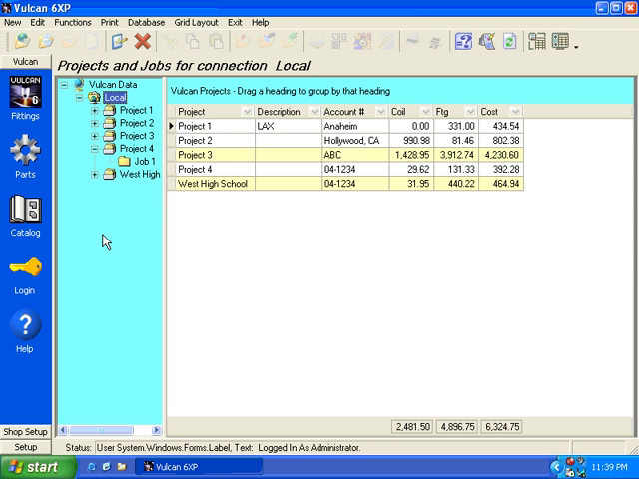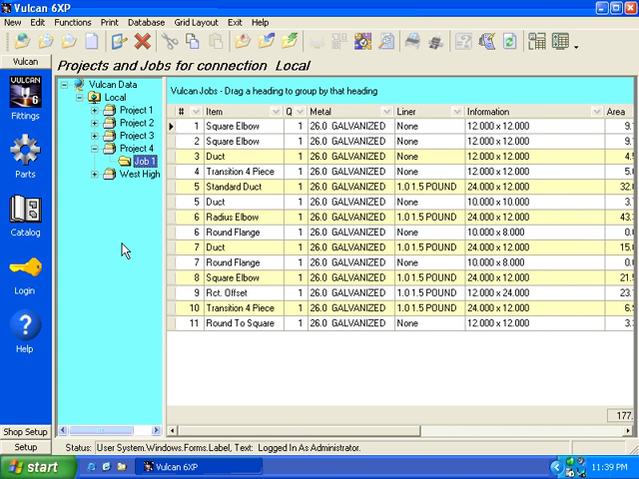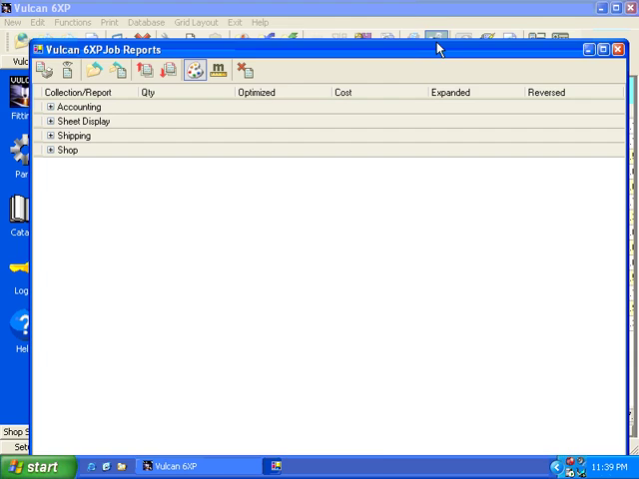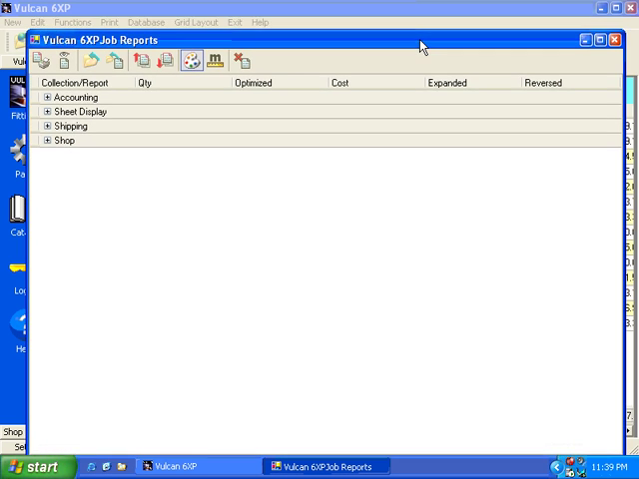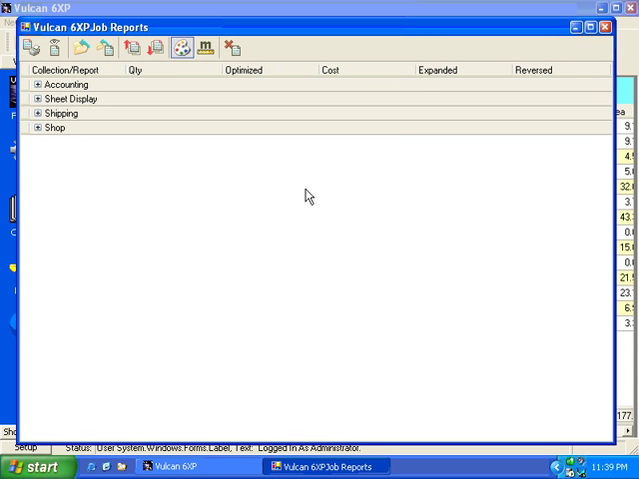Part 3's topic today will cover reports. So let's get started. I'm going to select a job that I have already processed, and I'm going to select the Print Reports icon. What you're seeing is the screen for reports showing the collections that you presently have set up in your reports section.